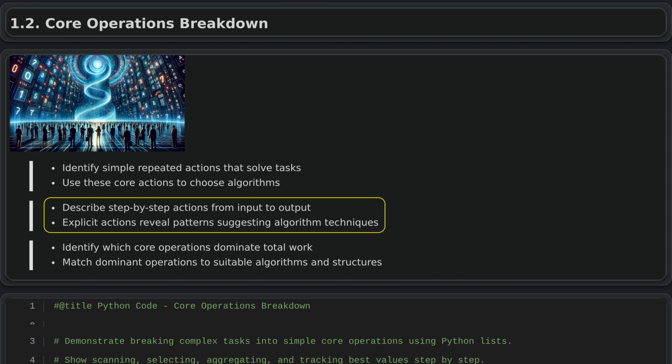then rank movies, while a logistics system might choose the next stop, estimate travel times, update which locations are served, and revise plans. By stating these actions explicitly, you can spot patterns such as selection, ranking, and updating. These patterns then point you towards suitable algorithmic techniques, like greedy selection or dynamic programming.